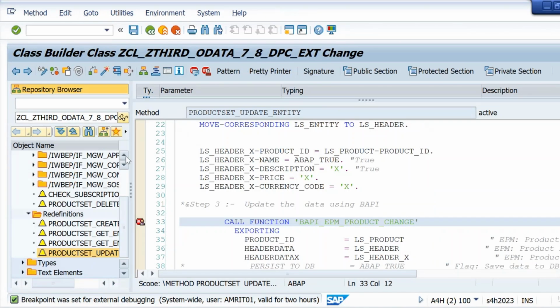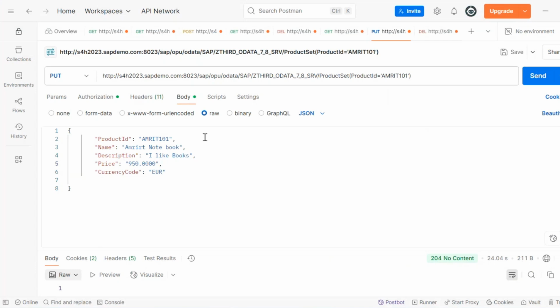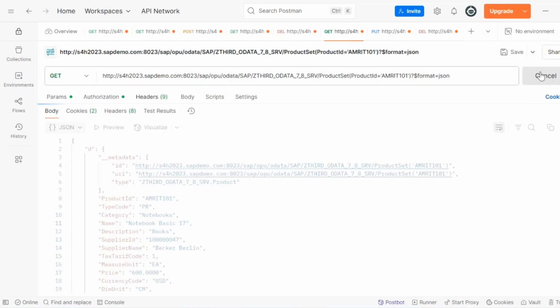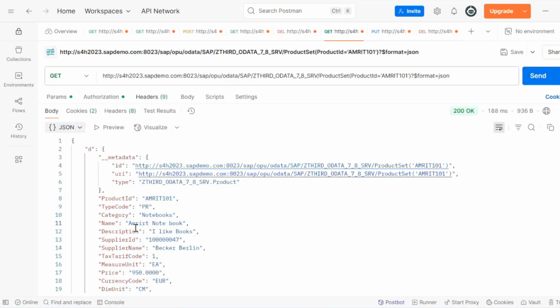Continue. And let's go and implement the get. Let's see whether this name, description, price, and currency have been updated or not. So I will go to get. I will send. Check it, guys. Name, Amrit Notebook. Description, I like books. Price has become 950 and currency has become euro. So our update is also working perfectly fine, right?